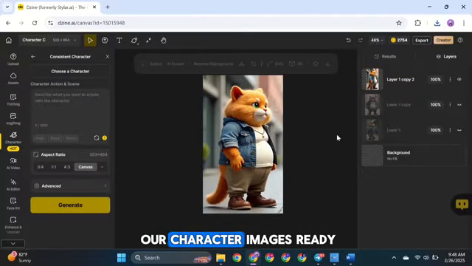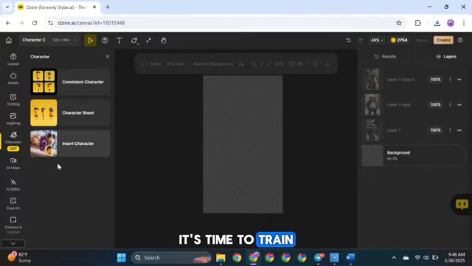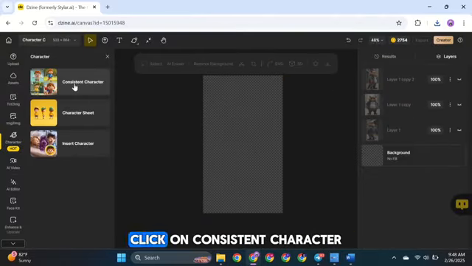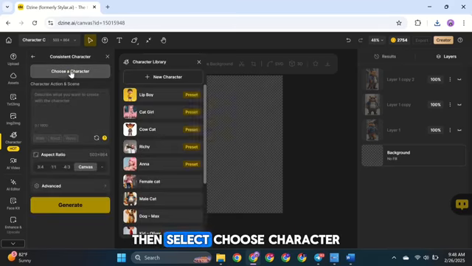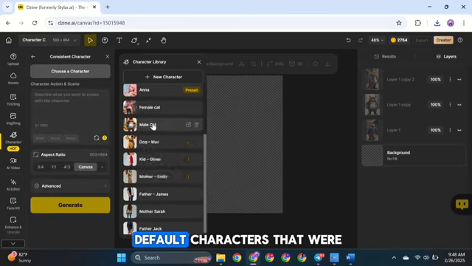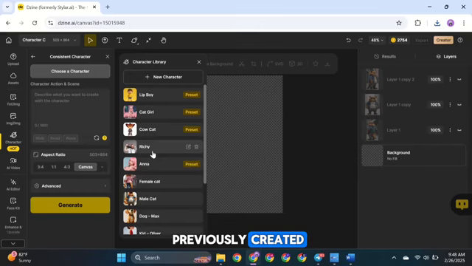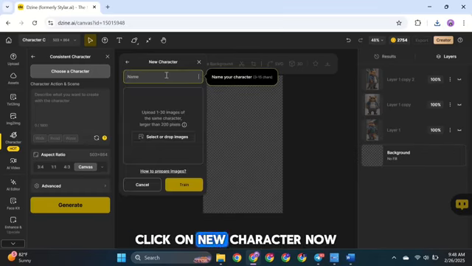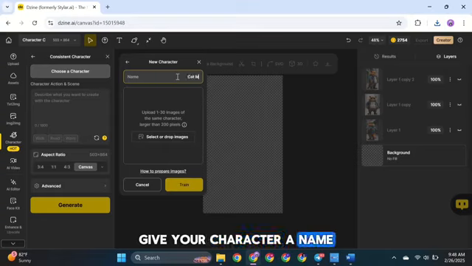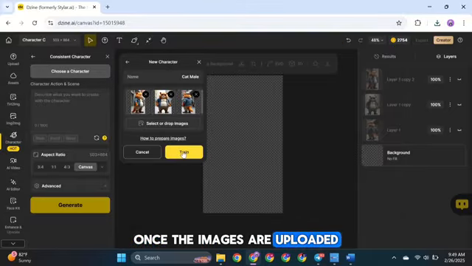Now that we have our character images ready, it's time to train them for a consistent character. Click on Consistent Character, then select Choose Character. You will see some default characters that were previously created. To create a new character, click on New Character. Now, give your character a name and upload the 3 images we just downloaded. Once the images are uploaded, click Train.